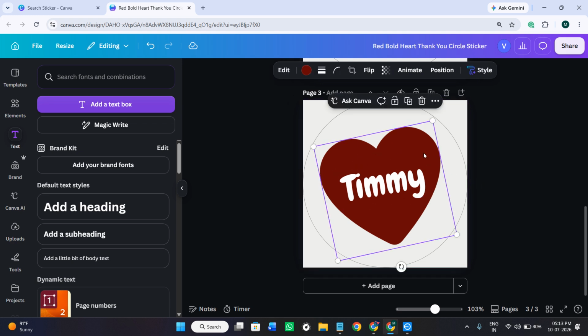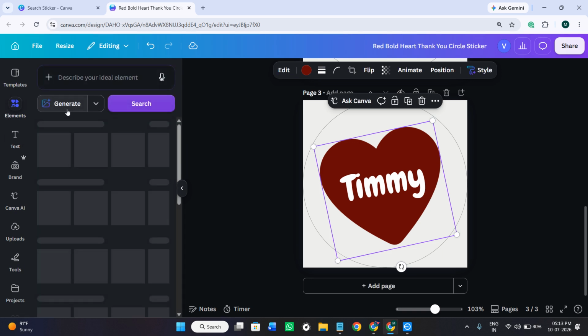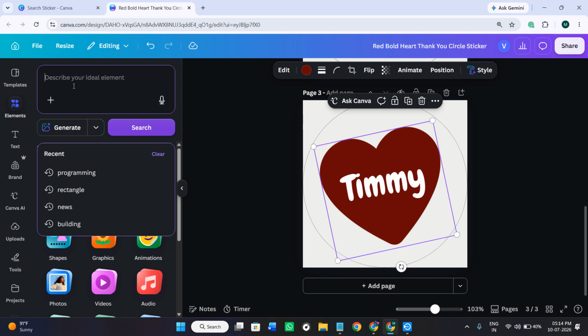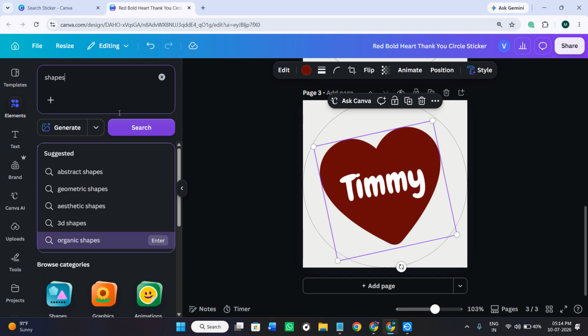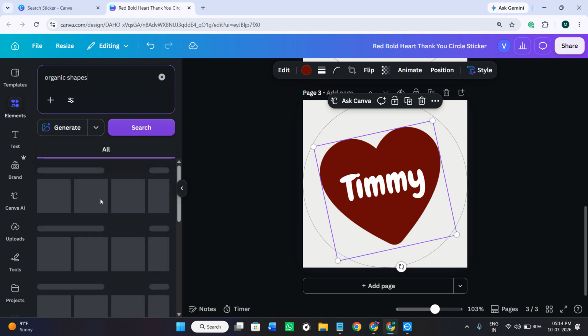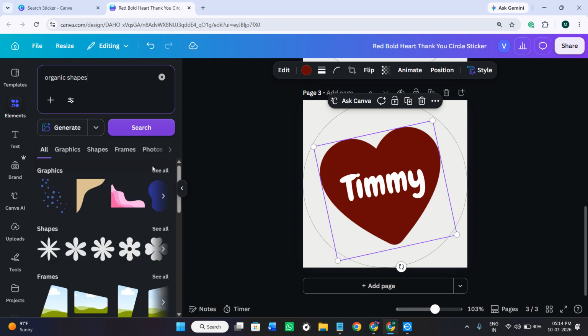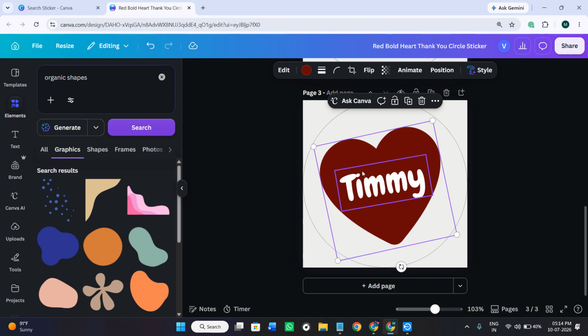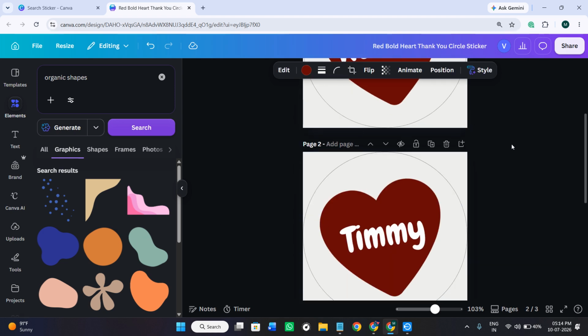You can also change the shapes if you want. You can delete the shape, then you can go to the elements, then you can select the option of shapes, and after that you can select any of these shapes over here. Then you can add those shapes as a background, and after that you can just simply create these types of stickers.